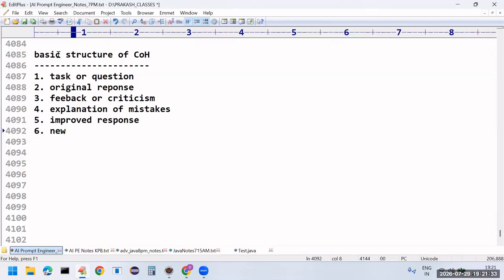Like this, can you identify the problems we face? Now, similar to this, you have to solve the new task. The damage has already happened, but from next time onwards we do not need to repeat it. That is the basic structure of CoH prompting.